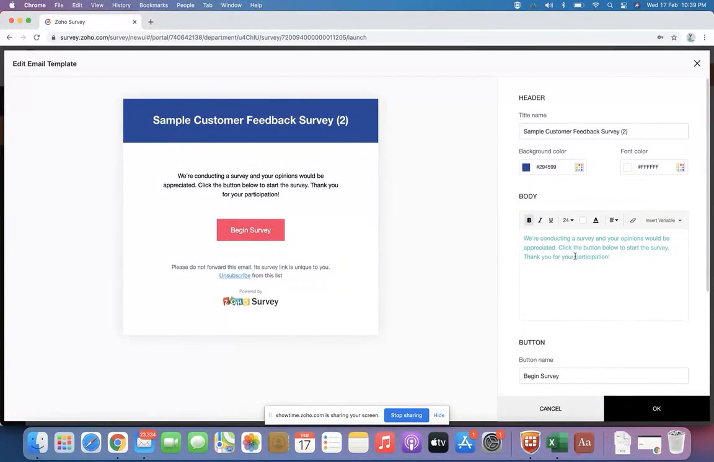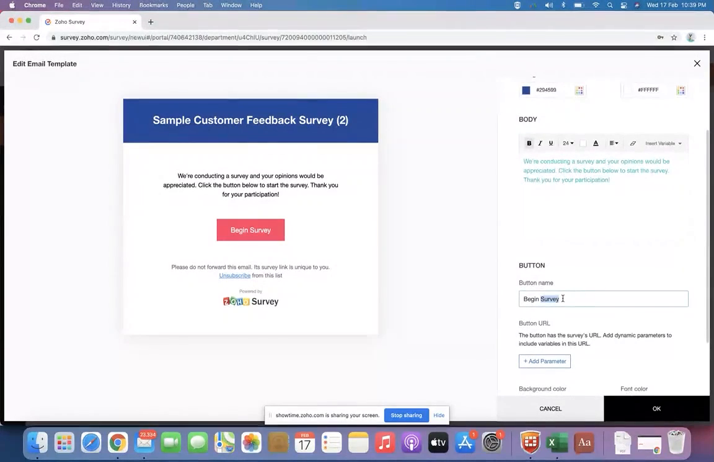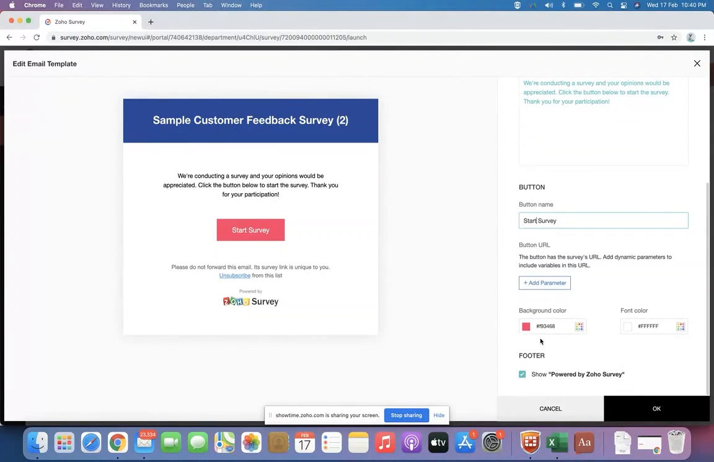And now I'm not going to customize the built-in template. And here's the button. So by default, the survey link would be embedded into this begin survey button. And if you want to change the label of the button, you can change it. So for now, I will change it to start survey. And if you scroll down further, there'd be a checkbox called show powered by Zoho Survey. So if you don't want the Zoho Survey branding, you can disable this checkbox and you can click on OK.